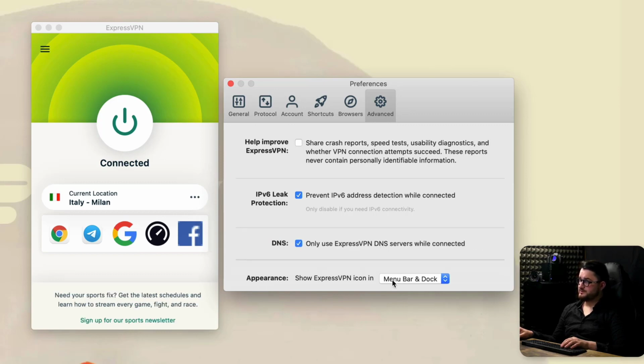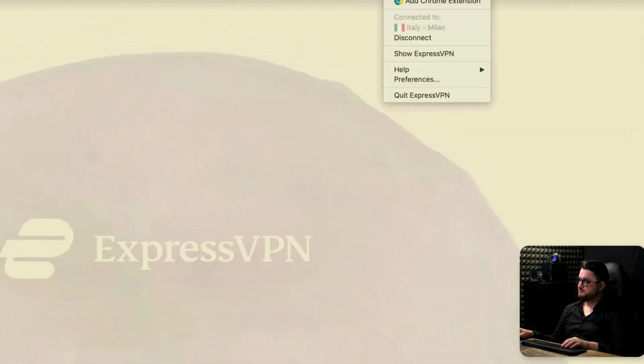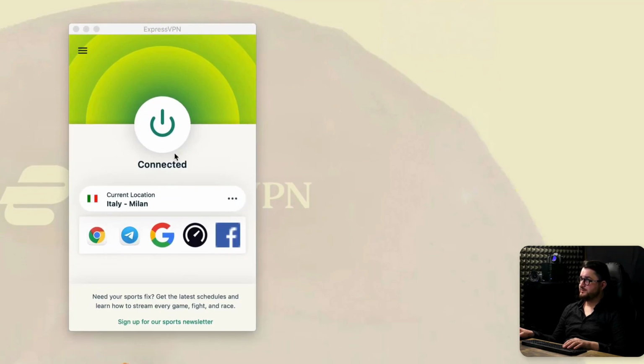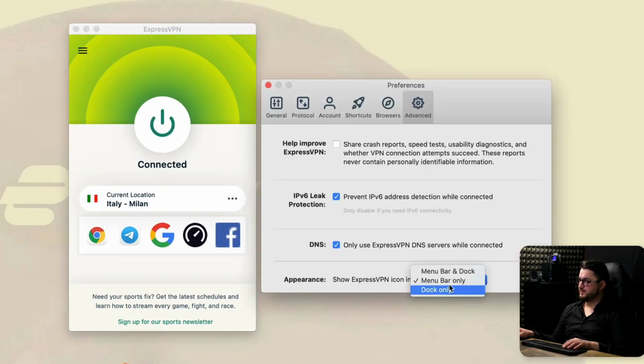And then finally, appearance, menu bar and dock. Here, if you select menu bar, you will only be able to access your app from the top menu bar. You can show ExpressVPN again by going here. And then bring it back by going menu, preferences, advanced, and menu bar and dock. And that's about it. In just under about 7 minutes, we've covered everything there is to know about ExpressVPN on your Mac.